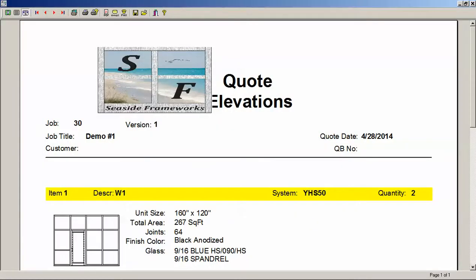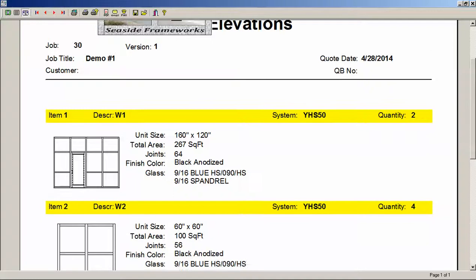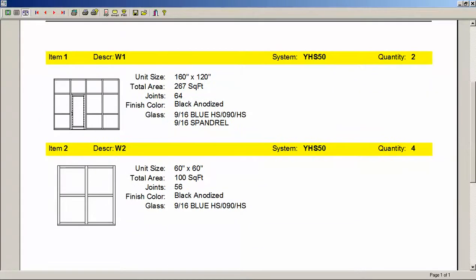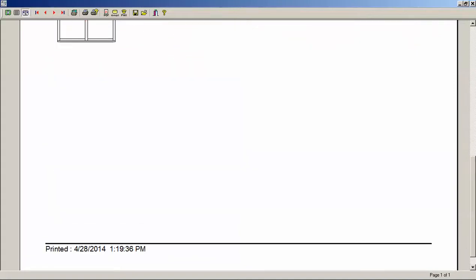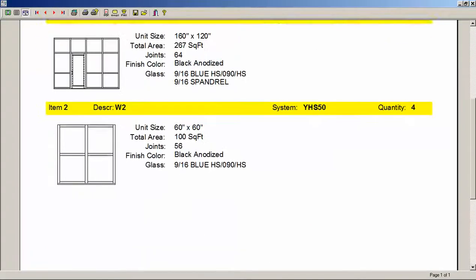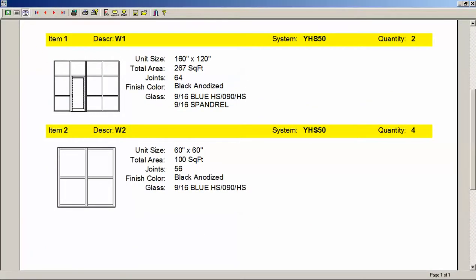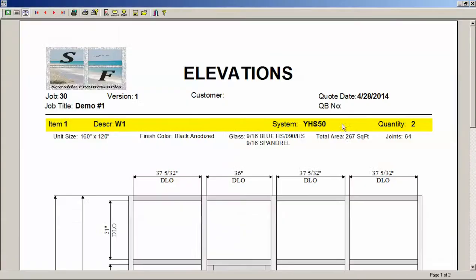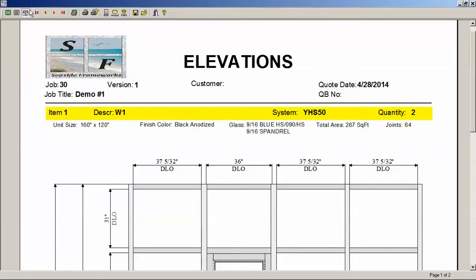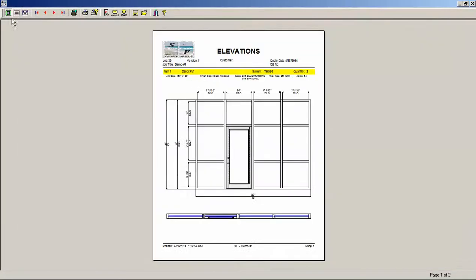First one's quote elevations. It basically just gives you an overview of the elevations. So if you have several, 20, 30 elevations, you don't have to have 30 sheets. This will hold about 4 or 5 per sheet. The next report is the elevation sheet. This will give you 1 elevation per sheet.